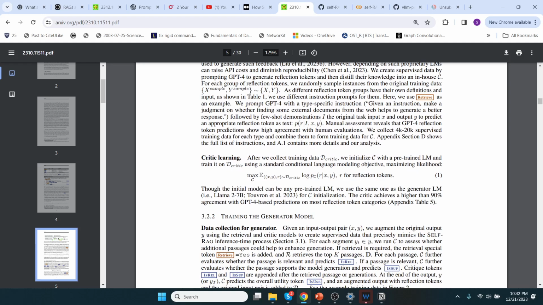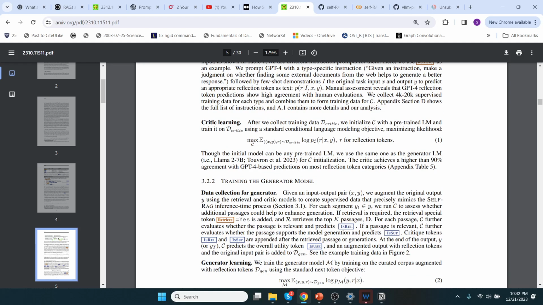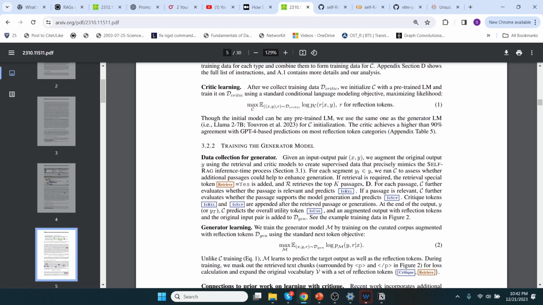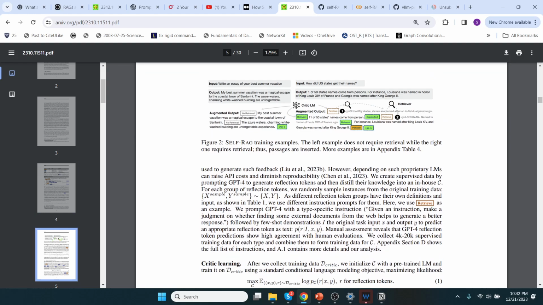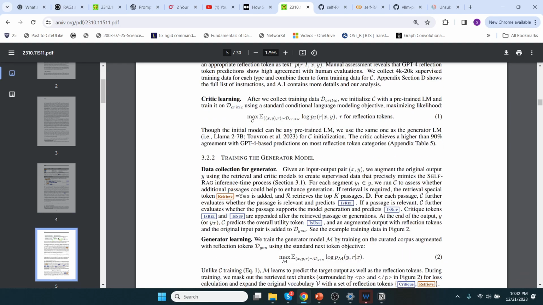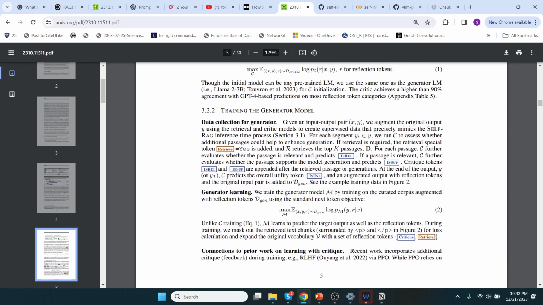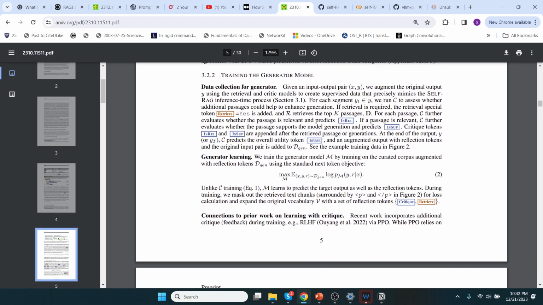And then the next step is basically training the generator model. So there's basically two steps to this. The first step is training the critic model, which is basically just predicting what this token should be. And then the next part is the generator model. And this generator model is basically just a standard next token prediction objective. But keeping in mind that you also have to expand the vocabulary with a set of reflection tokens. So I think this is pretty cool because this is not changing the underlying large language model. It's just adding these tokens to it.